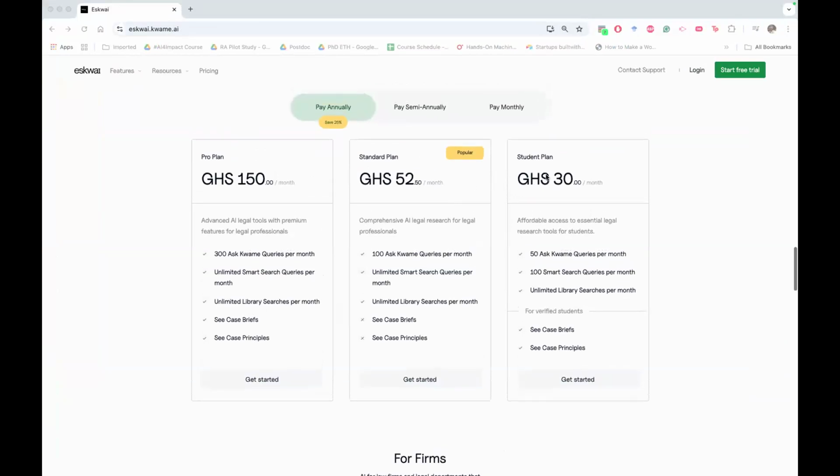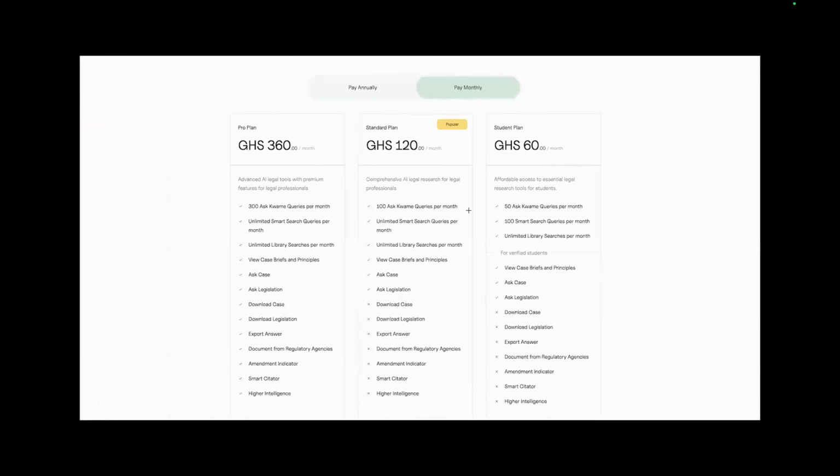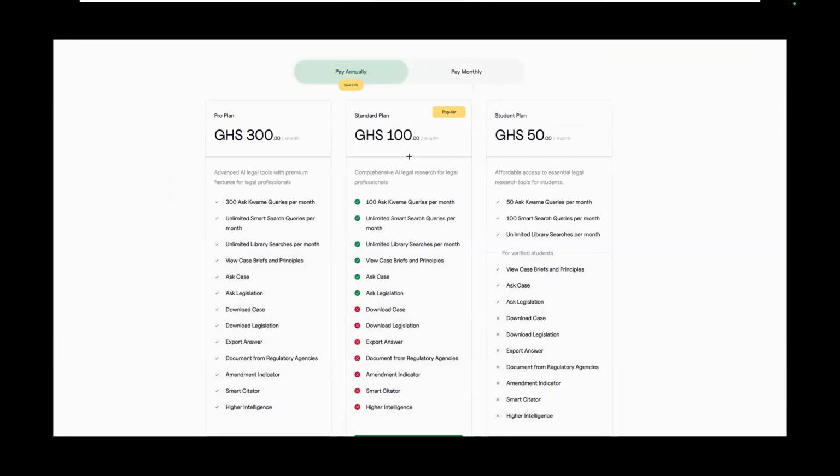180, 52, and 30. I think someone was asking what the prices are for students. This is what it is right now, which will change on Monday. So these are the new prices with the new features. Let me show the annual one. So we have the students, the standard, and the pro.